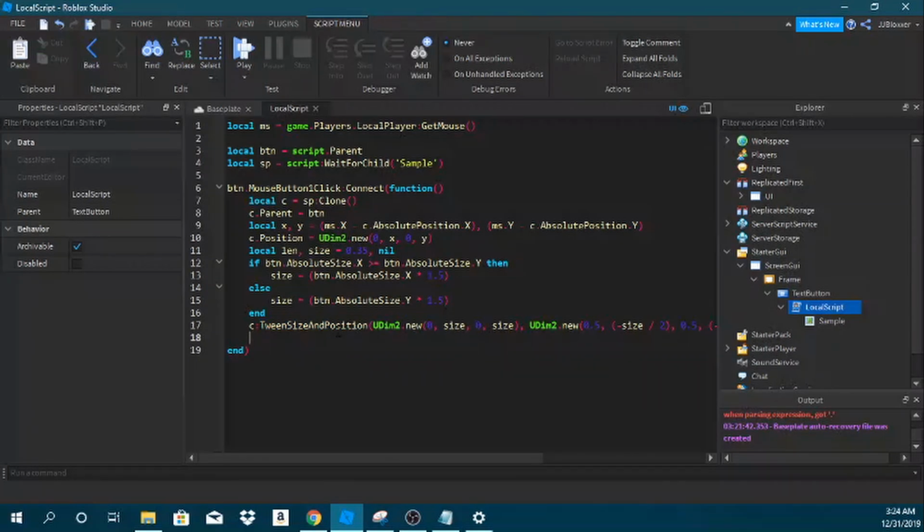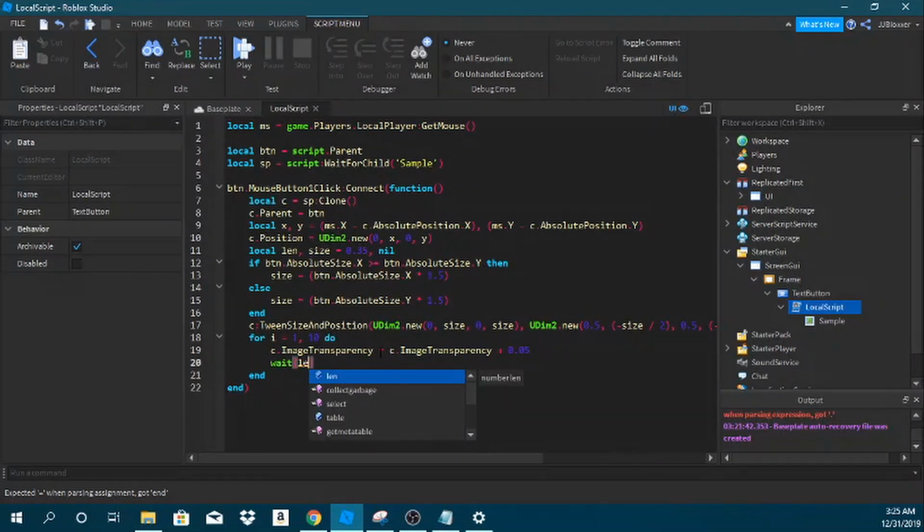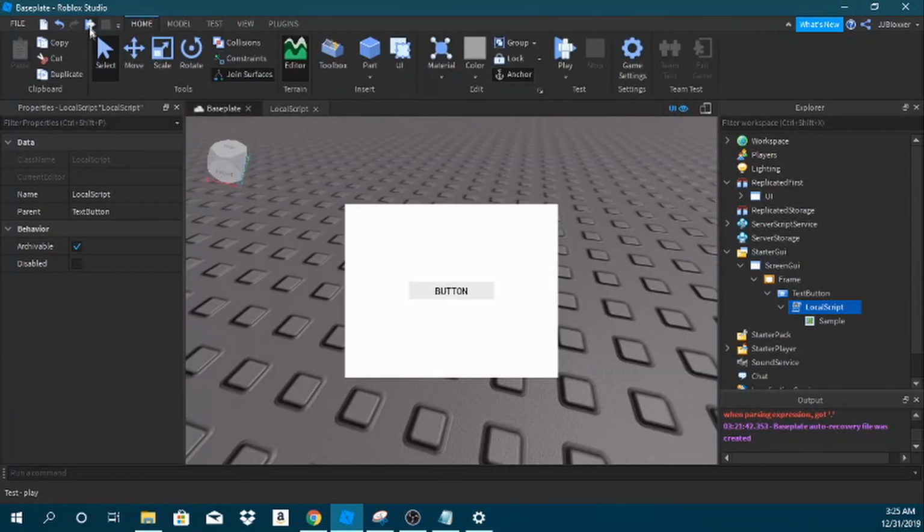So now we're going to make it disappear. So for i = 1, 10 do, c.Image.Transparency, and we're going to copy this because we're going to use it, equals c.Image.Transparency plus 0.05. We're going to wait len divided by 12. And once all that's completed, c:Destroy(). So now it should work.